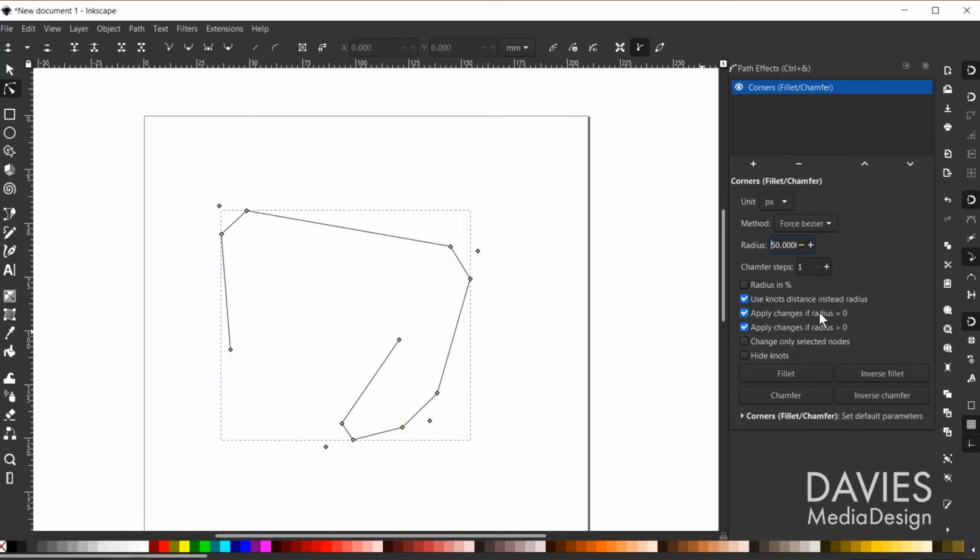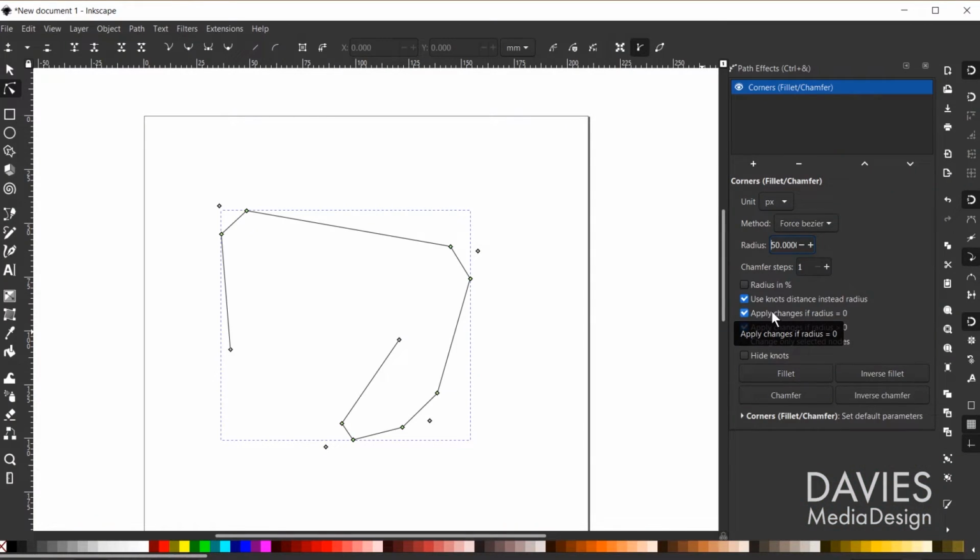The next option is to apply changes if radius equals 0. So this has been checked by default. Basically what this means is that if there hasn't been any sort of corner applied to anything yet, this will apply whatever changes you make inside of the effects dialog here. On the other hand, if this option is unchecked, it's only going to apply whatever changes you want to make to your corners on corners that already have a change to them. So anything that has a non-zero value. In other words, if that corner is already rounded or already beveled.